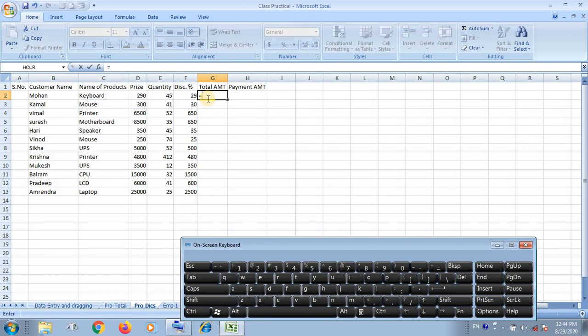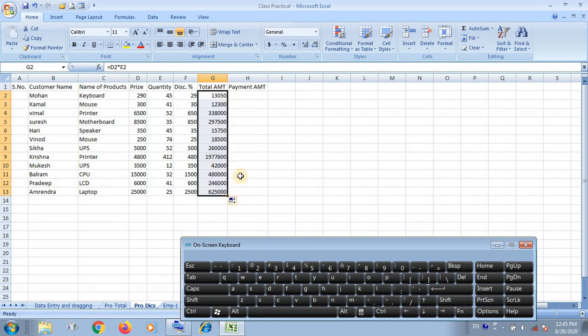Now you have to calculate the total amount. How will you calculate the total amount? You have to write the equals to sign, then the cell address of the price, then for multiplying hold shift to get the star sign, and then use the quantity cell address, then press the enter button. In this way the total amount will be calculated for all products.